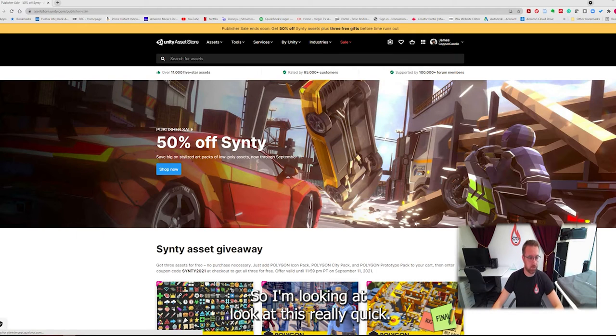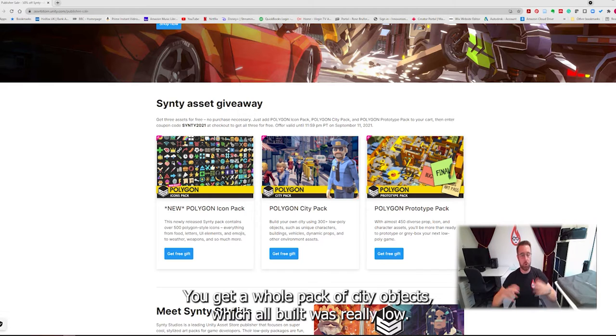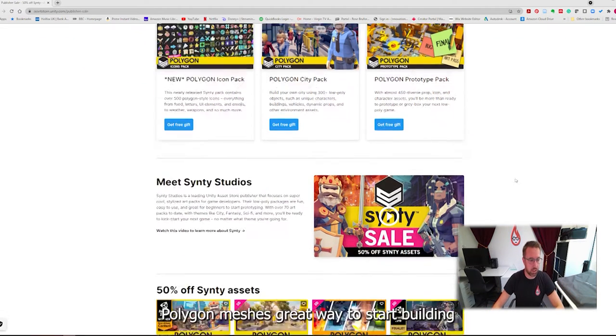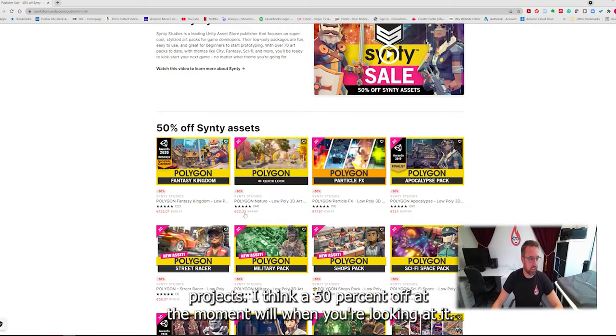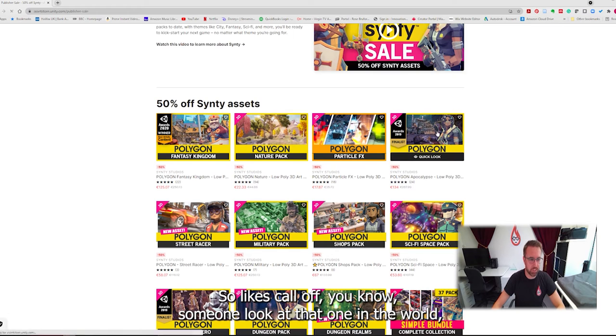Right, let's have a look at this really quickly. This is really good fun. You get a whole pack of city objects, which are all built as really low polygon meshes. Great way to start building projects. Everything's on 50% off at the moment. Might not be when you're looking at it, but they've always got sales on, so it's quite a lot of fun.